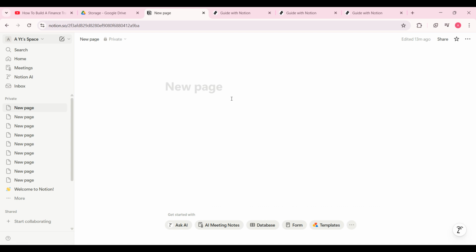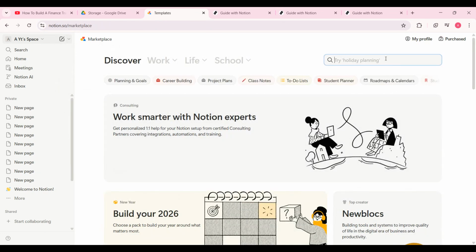Next, inside this new page, click on Templates. This opens Notion's template gallery where you can find ready-made setups created by the community and by Notion itself. Templates are great because they save you a lot of time and give you a structured layout to work with.